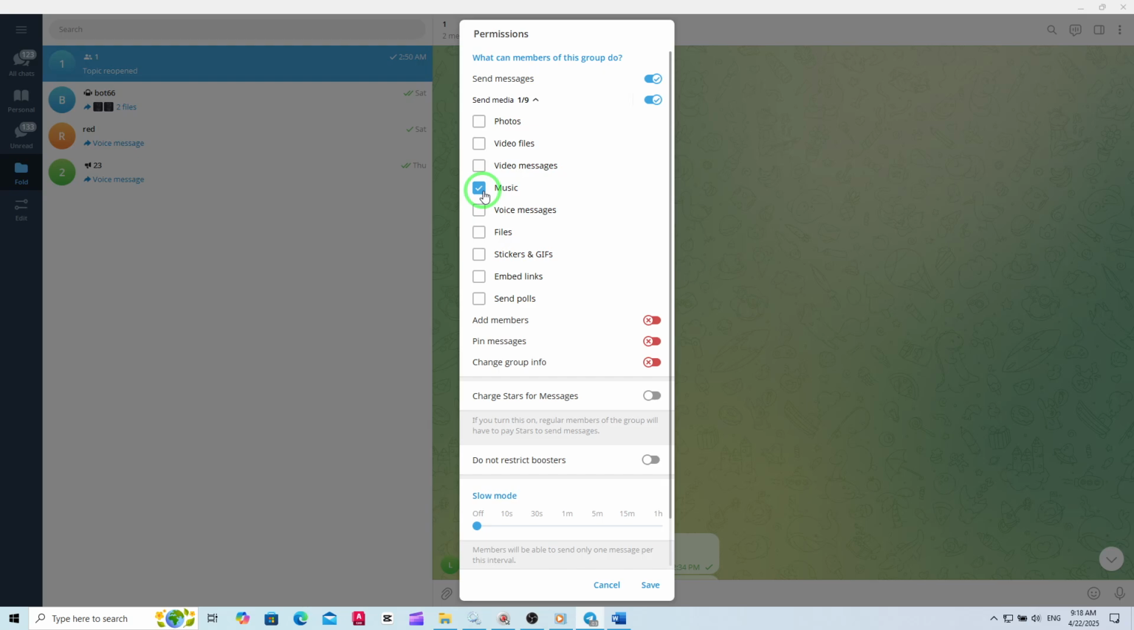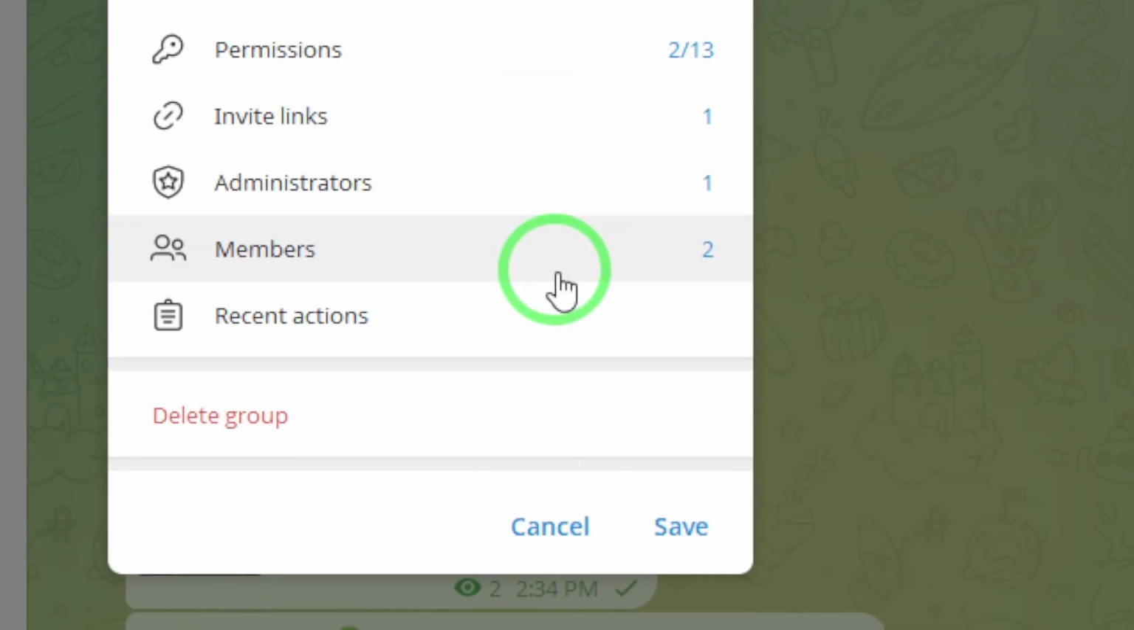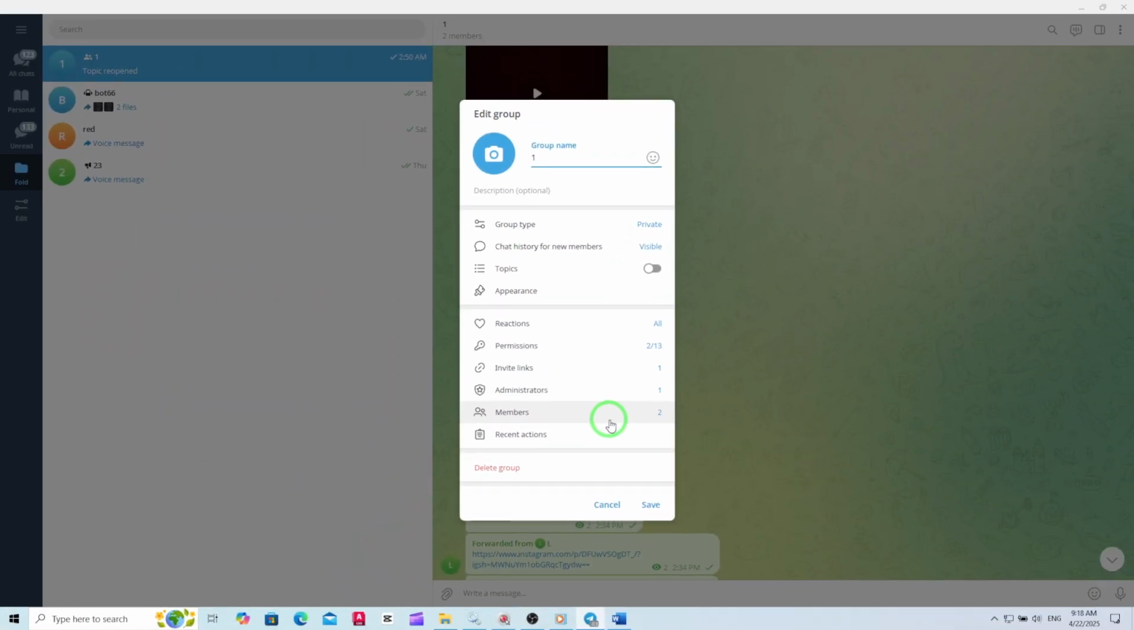After you've enabled music, don't forget to click Save at the bottom of the Permissions window. This change will update your group's settings instantly, allowing all members to send music files directly in the chat.